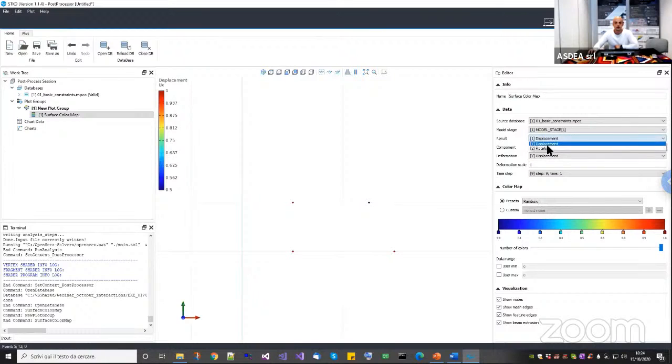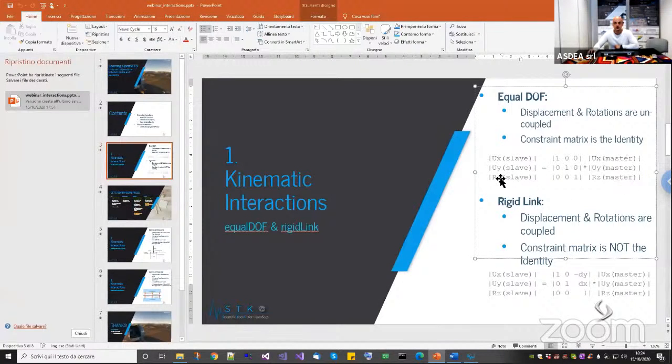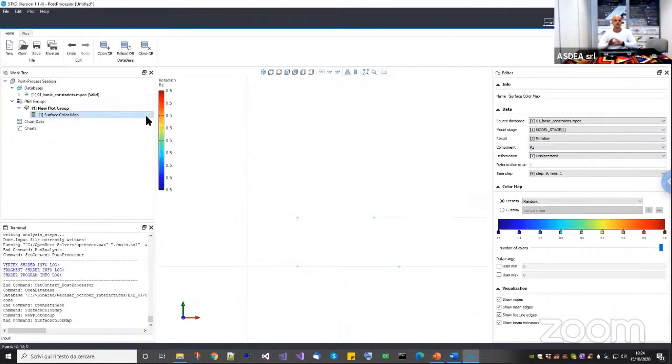Instead, if I look at the rotation, they will all be equal. Okay, so everything equal to 0.5. And in fact, it is clear from this constraint. So for the equal DOF, the slave is equal to the master. And same thing for the rigid link. The only difference is in the computation of the displacement, which for the rigid links is also affected by the rotation. Okay. So this one basically is a very simple example, just to explain what is a constraint which is not equal to the identity and what is the kind of error that you can get from OpenSees.